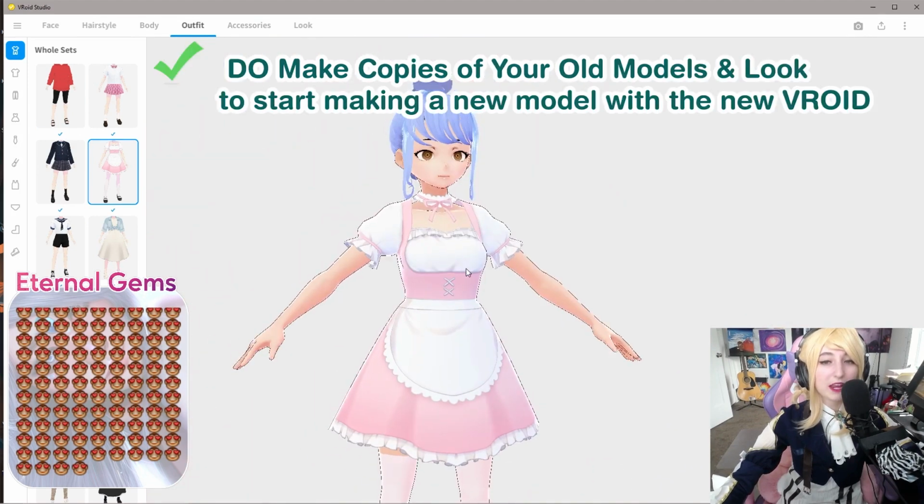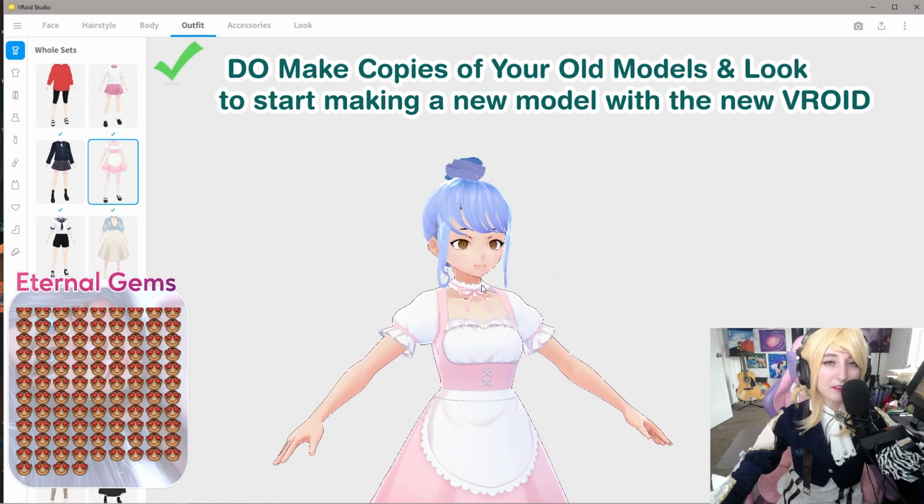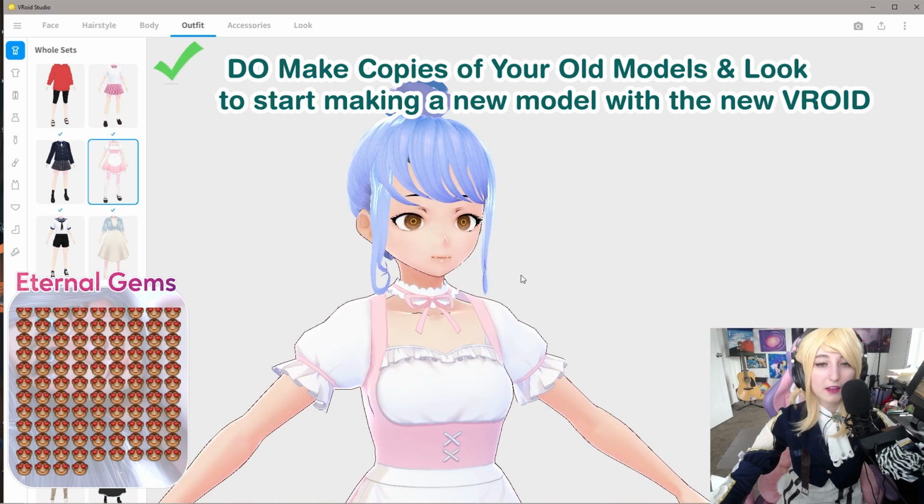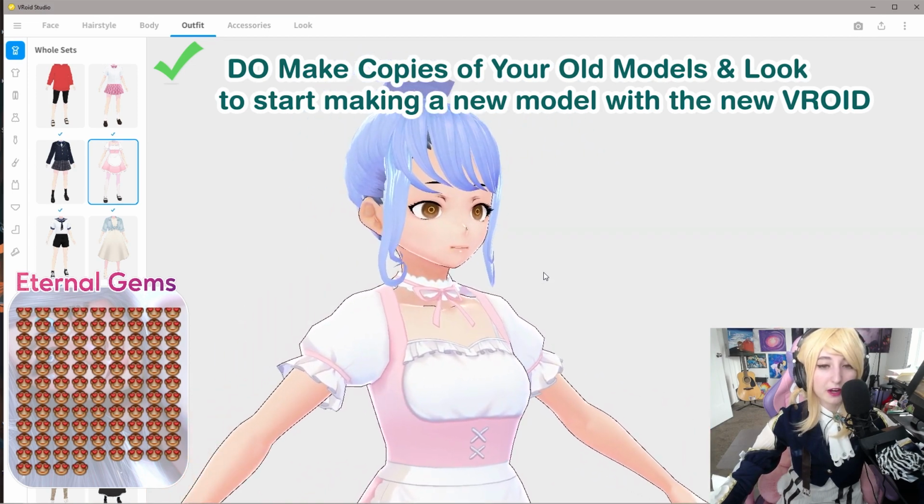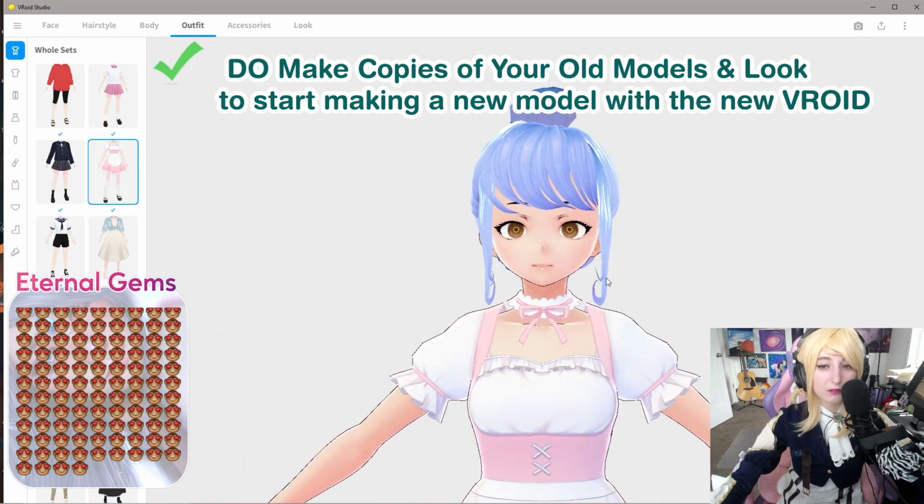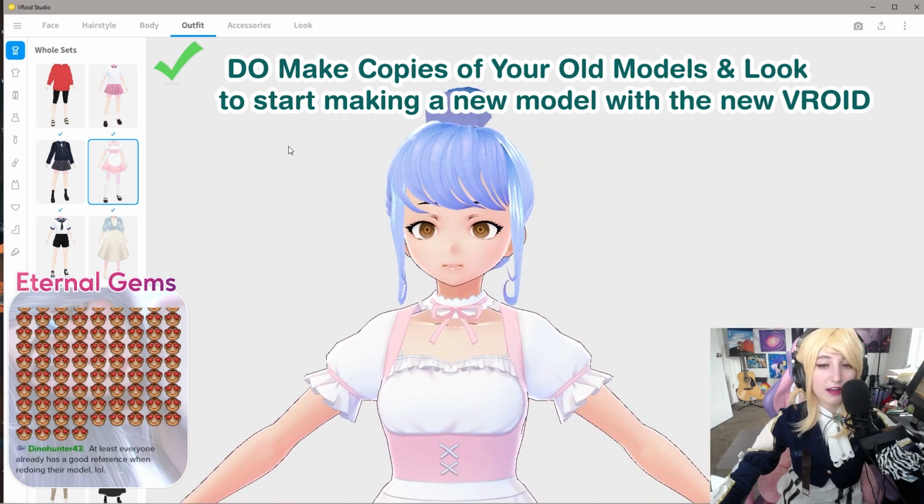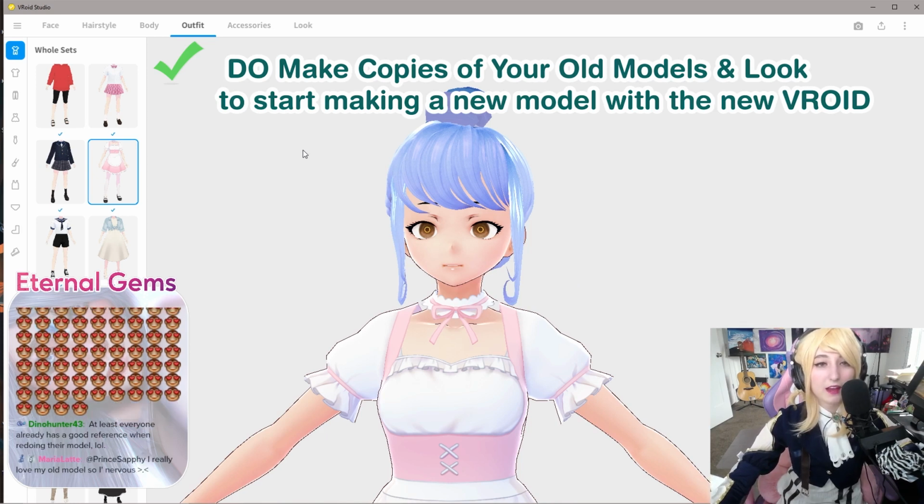So I guess just make copies of your model if you plan to bring your new model in, and you could use the old VRoid Studio if you needed to edit certain stuff or grab from there. But I would recommend at this point to just remake your model with the new VRoid Studio. I think it's going to be way more worth your time. Like, not just move on from your old model and make a new one. I think that's going to be the best choice with the new VRoid Studio update.